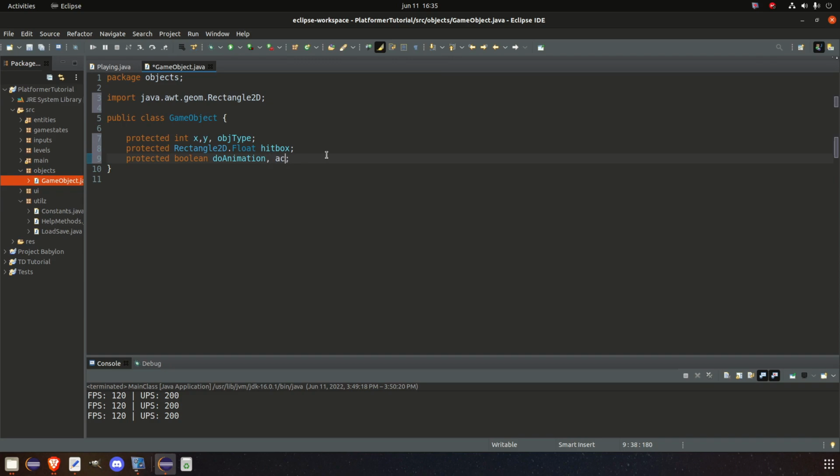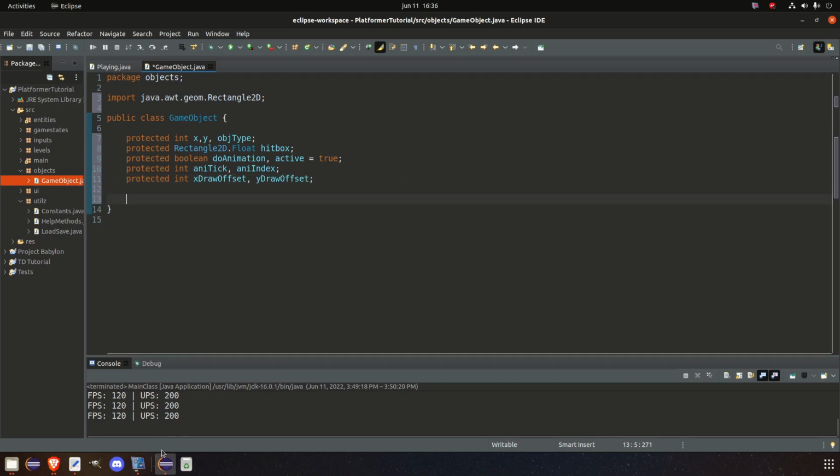And we also need an active. If we pick it up or we destroy it, it's not gonna be active anymore. So we might as well set that to true right away. Then we need a protected int animationTick, just like we have done before. Animation index, and what else? Yeah, we need a protected int xDrawOffset and a yDrawOffset. And I don't think we need any more variables at the top here.